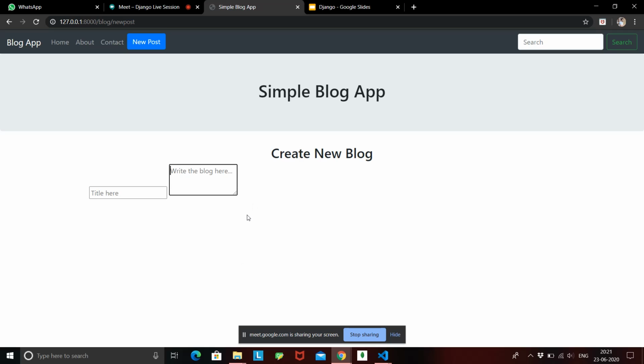Currently this is not actually looking very good. We'll design it using Bootstrap, but basically this is your form. You need to enter the title over here and you can enter the description over here. Okay, and then we need a button that is going to submit this form, like post the blog.